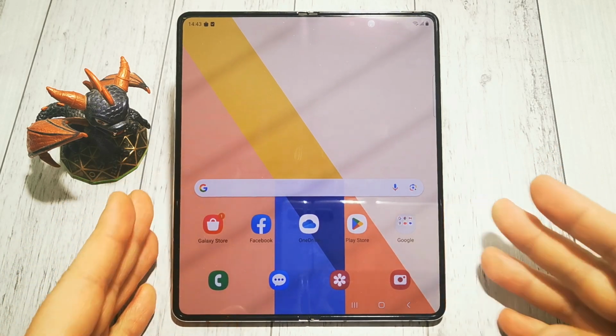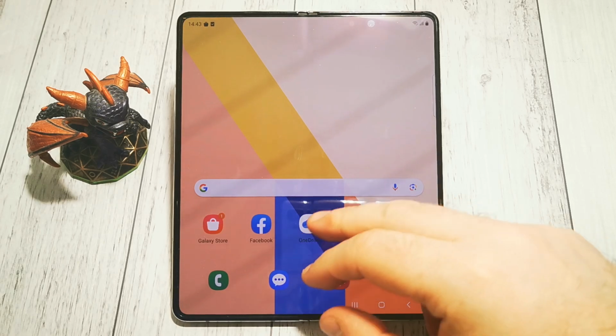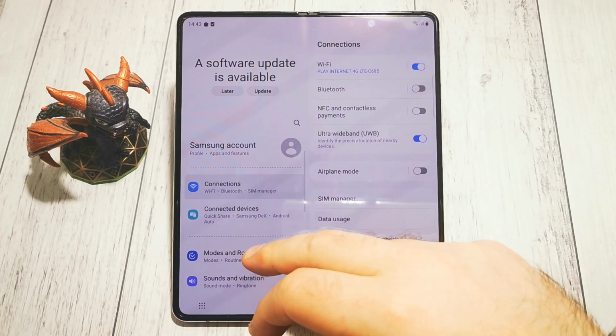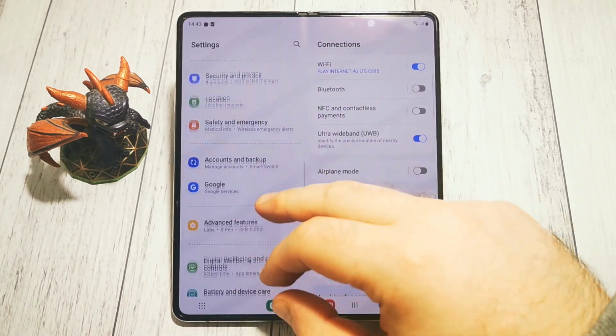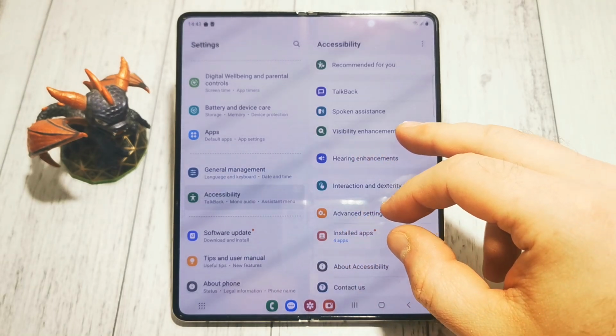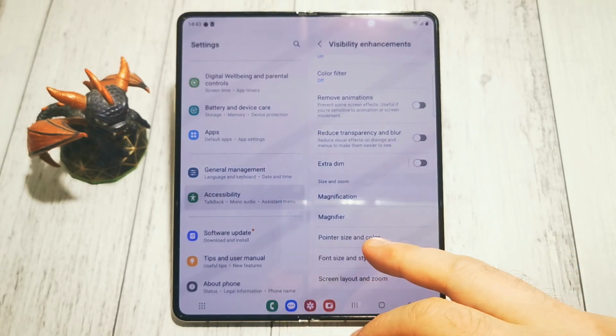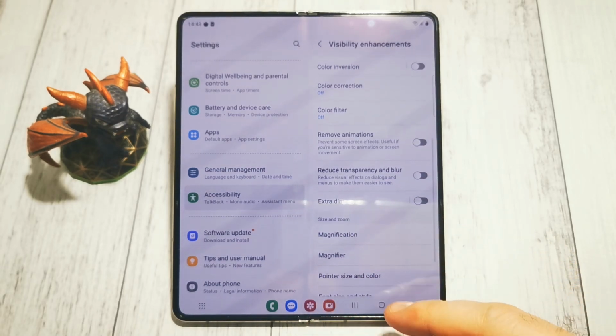Today I will show you where to find the option and how to turn on magnifier in Samsung Galaxy Z Fold5. To turn on magnifier, we have to go to settings first. Then we are looking for accessibility options and visibility enhancement. We need to scroll a little bit down and here we have magnifier.